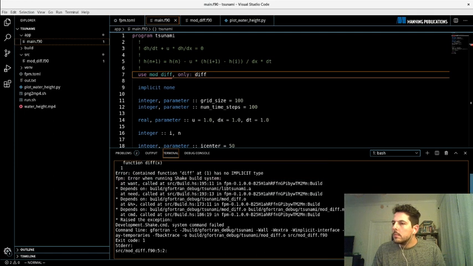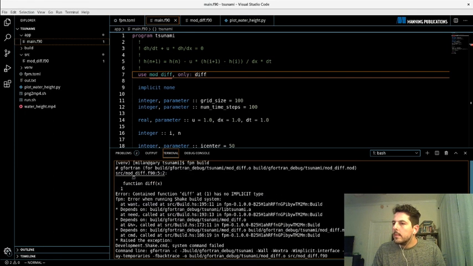Okay, so we got a warning. No, we got an error. Contain function diff has no implicit type.